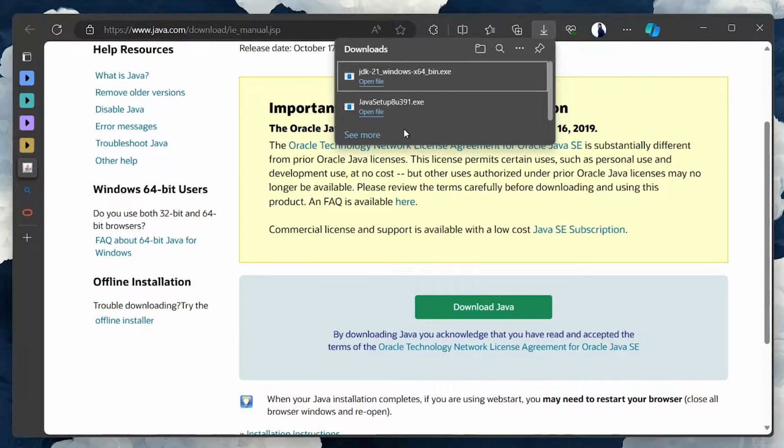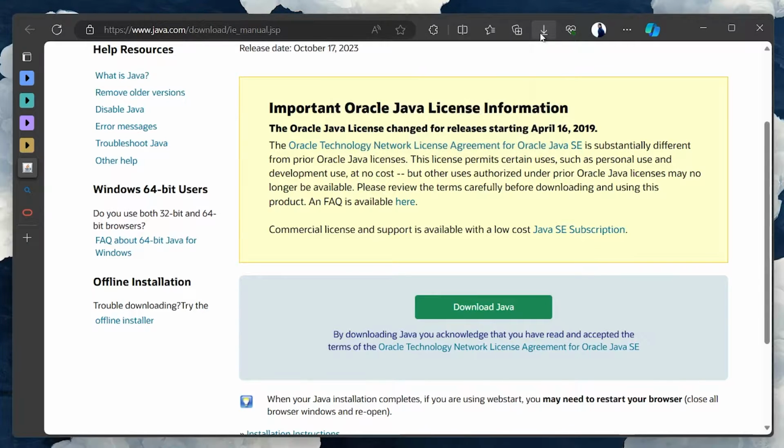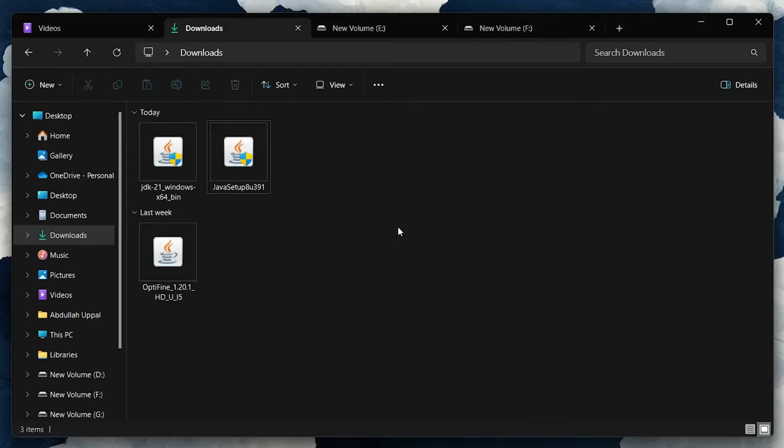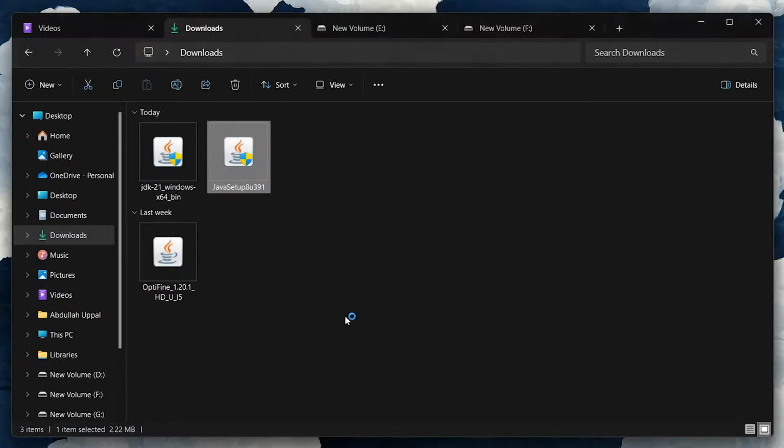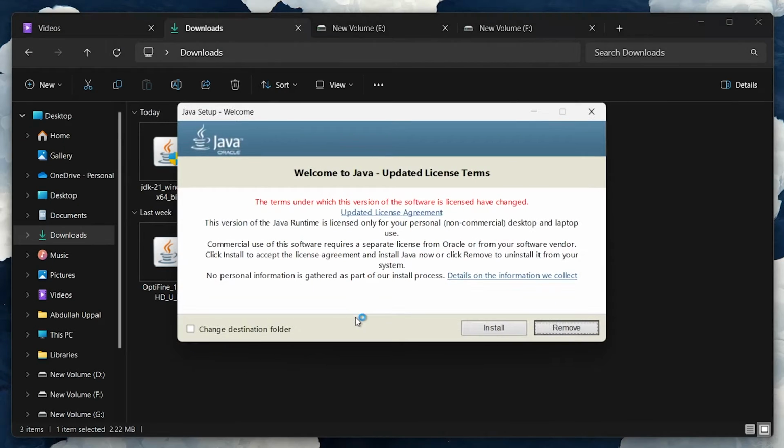Once the download is complete, you need to locate the downloaded file. Usually, it's in your Downloads folder. You can easily access this folder through your browser's download history. Once you find the Java setup file, double-click on it to start the installation process. The installation steps are very user-friendly. You'll mostly just need to click the Install button and follow any simple on-screen instructions.